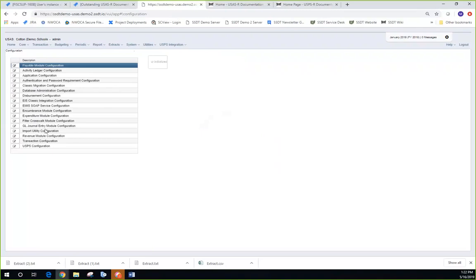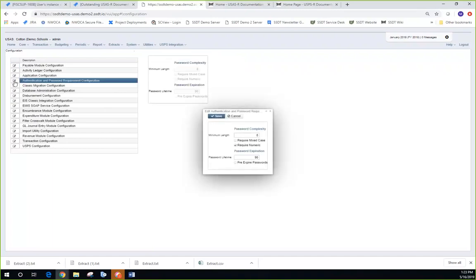Ones that stick out in my head that you may want to do. One thing is the authentication and password requirements configuration. This is for password changes. And I think we might have talked about this the first day. I can't remember. But in here, you can go in and for a district, if they want, change the minimum length or the password expiration time, requiring numeric or mixed case in the passwords. So those things can be done per district. Otherwise, the default settings is it has to be at least 8 characters long and maybe require numeric. I think that might be the default.